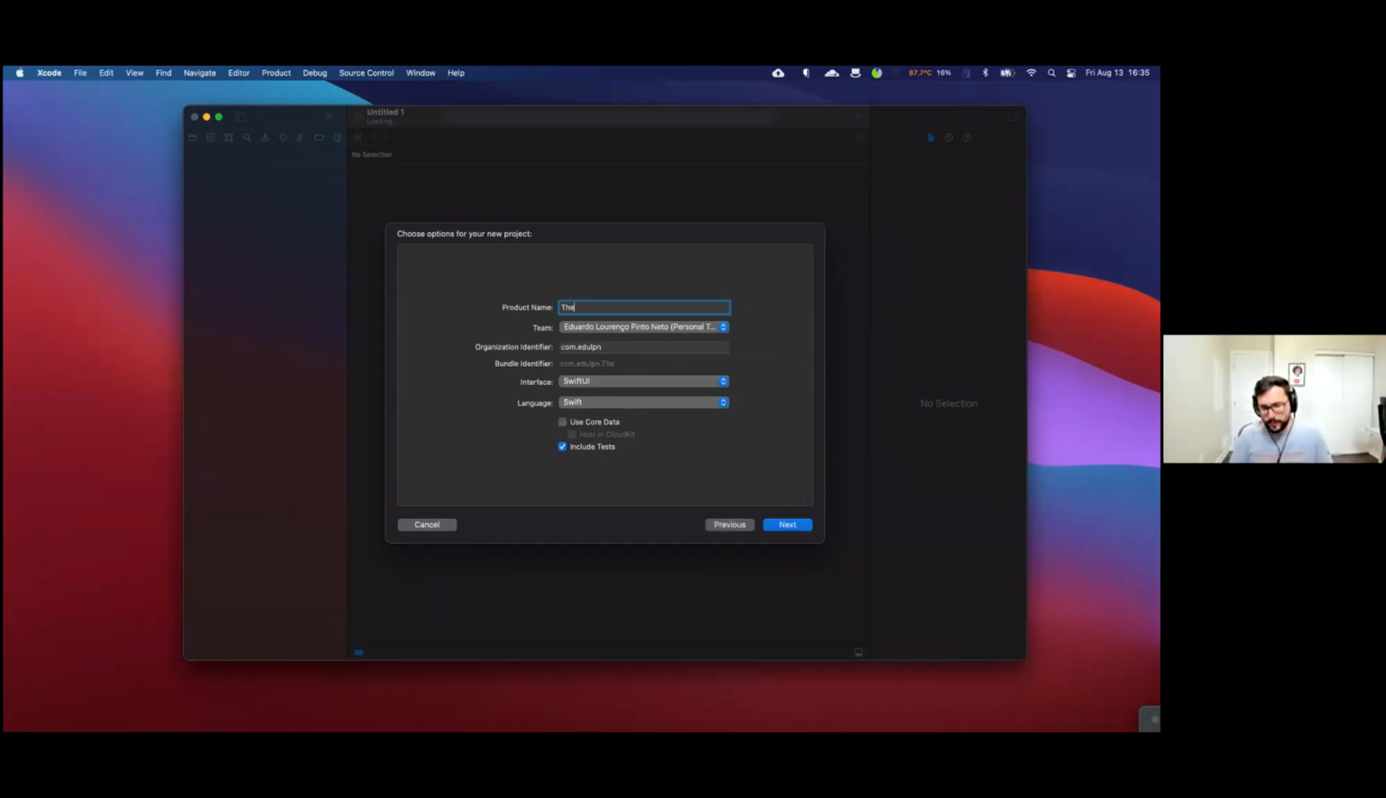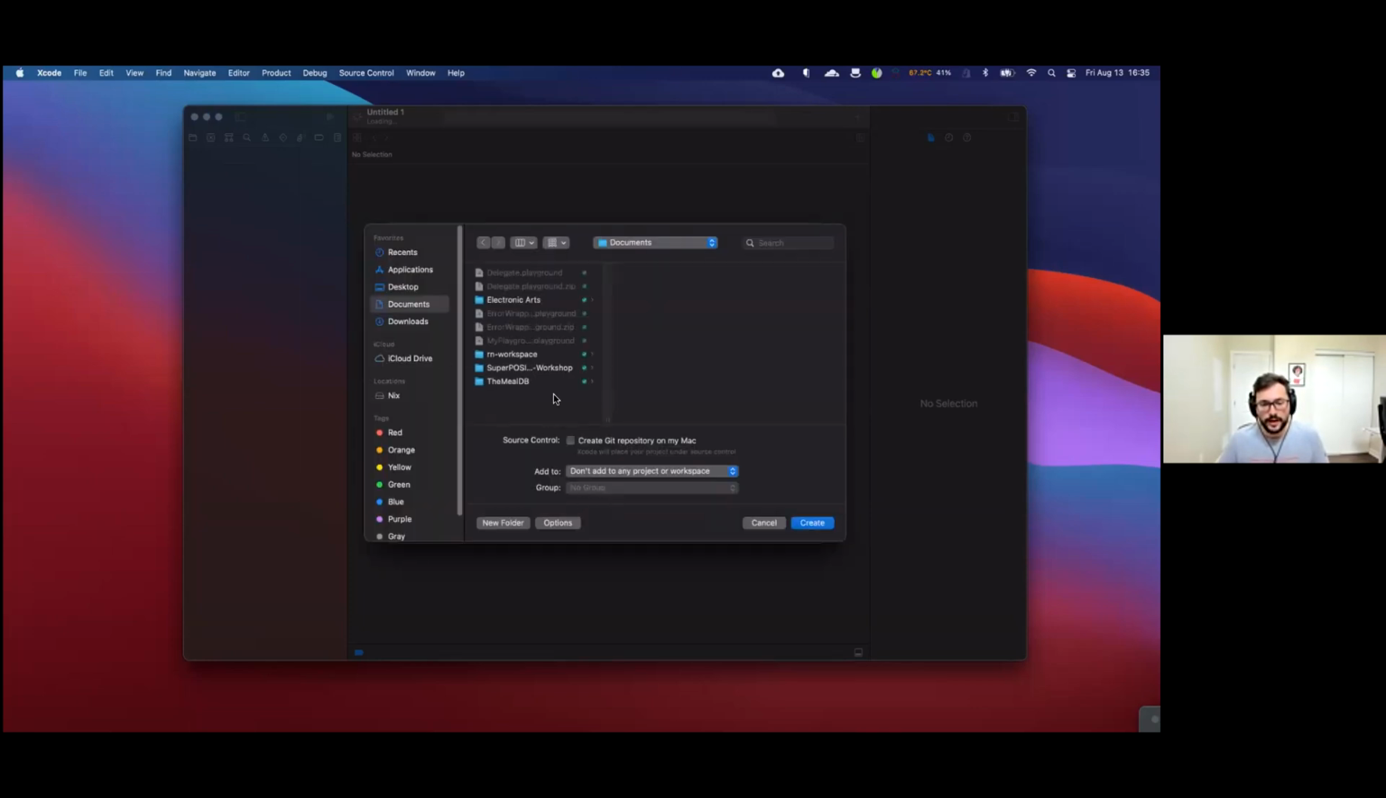The product name will be the MealDB, and I will be showing you guys what the MealDB is. We will be using SwiftUI for our interface. Storyboard was the previous technology we would use if not for SwiftUI. And we will be using Swift as our language here. So we just hit next there.